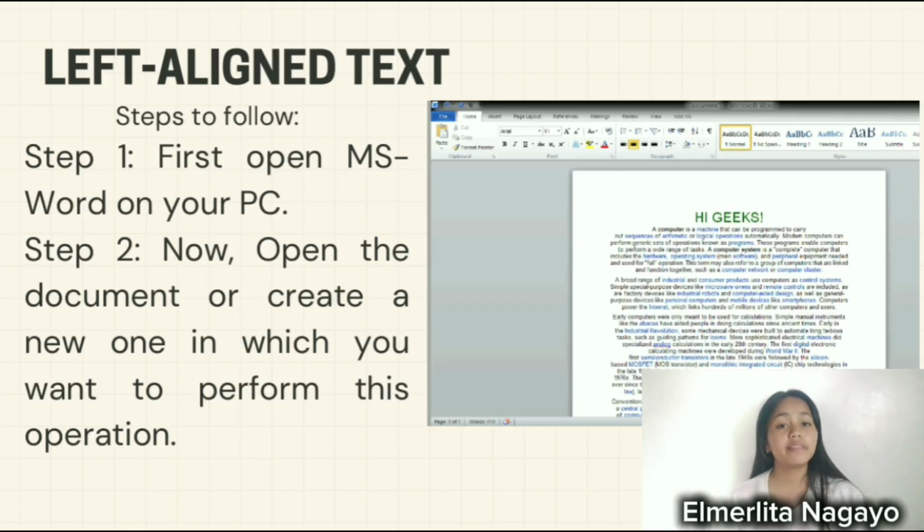Left aligned text. A paragraph or a text is left aligned when that paragraph or text is aligned evenly along the left margin of the page in Microsoft Word. Now, we will learn step by step with the help of a diagram to make a paragraph text left aligned.